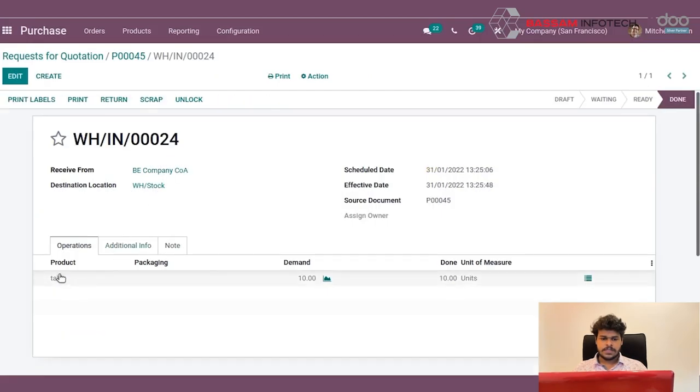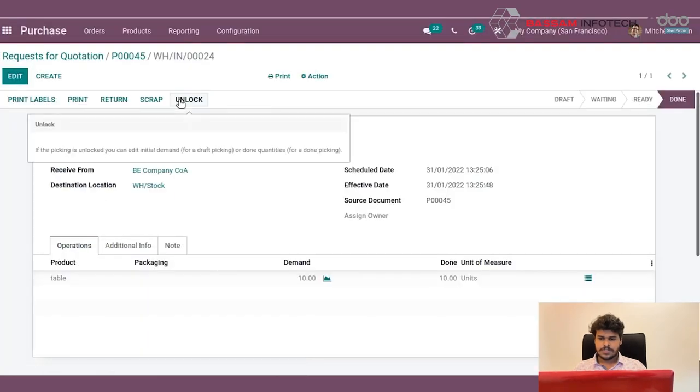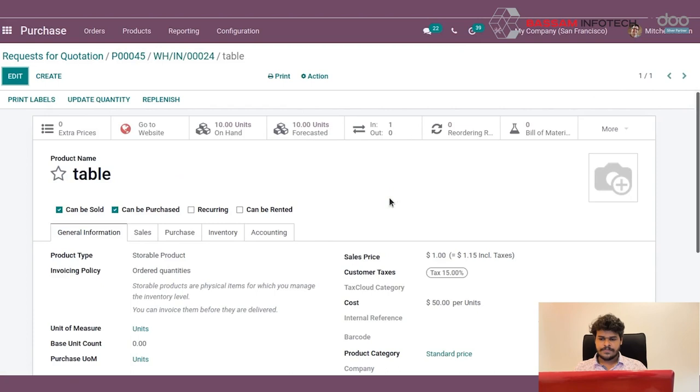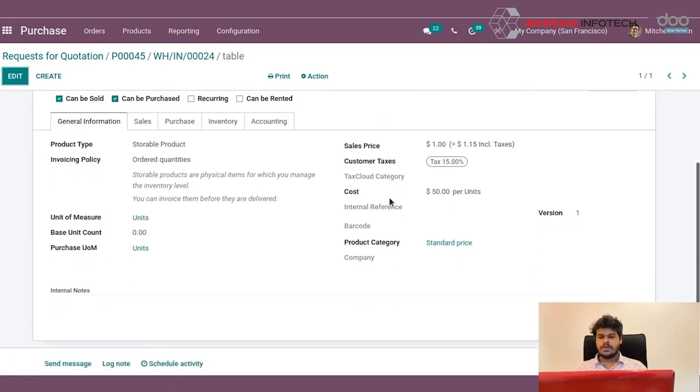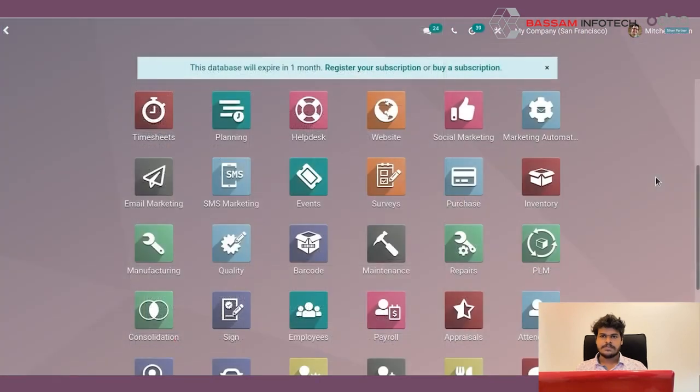Then you can see the product. From here we are going to the product master. Here you can see the cost is $3, although we purchased it at around $100, but the amount has not changed because we are using the standard price method, so the cost will not change. This is the standard price method.